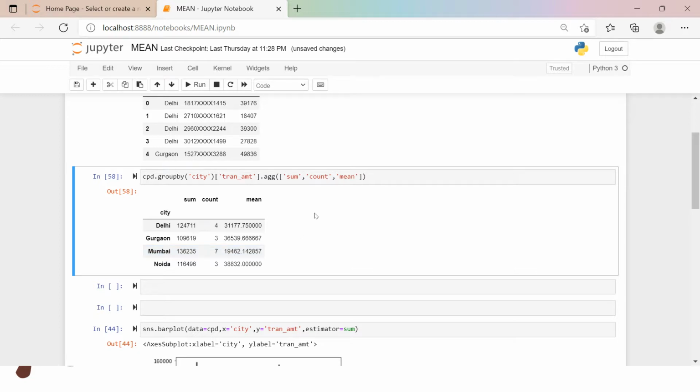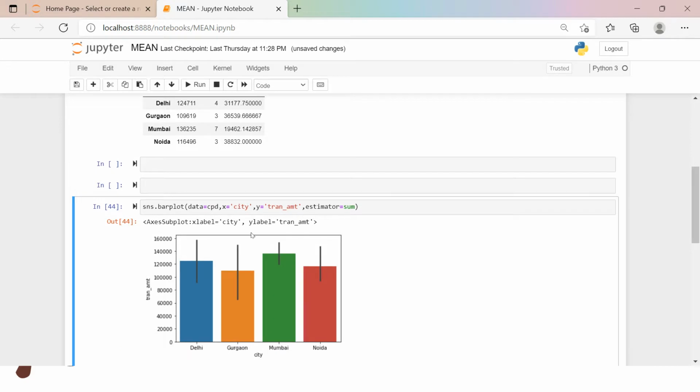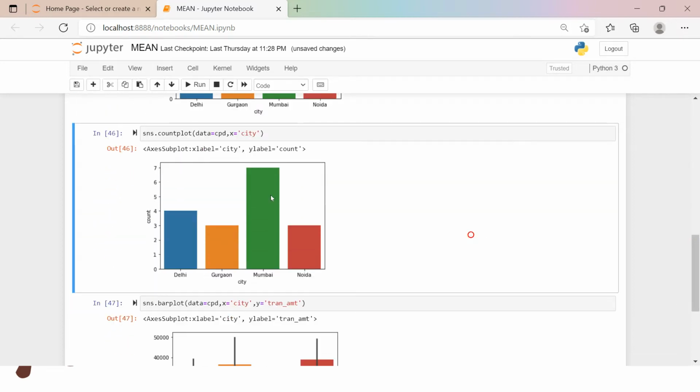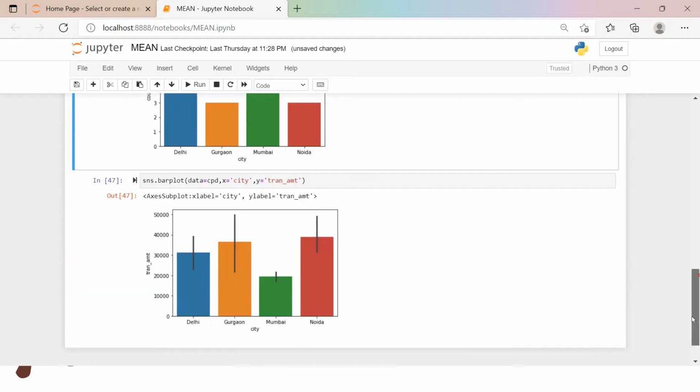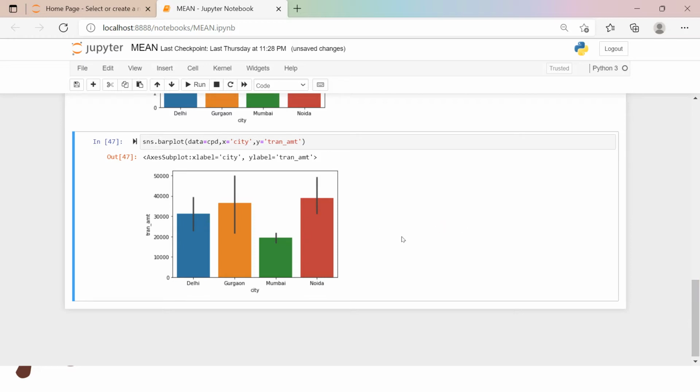Now this is where you are done with your analysis, but you cannot take this kind of analysis to your boss. What you're going to do is create some visuals, something like this. Here we took the sum of transaction amount by each city, where you can see in sum the lowest is Gurgaon and the highest is Mumbai. Then we will take the count of transactions in each city, as we saw in the table above, and then we will take the average or mean of transaction amount in each.